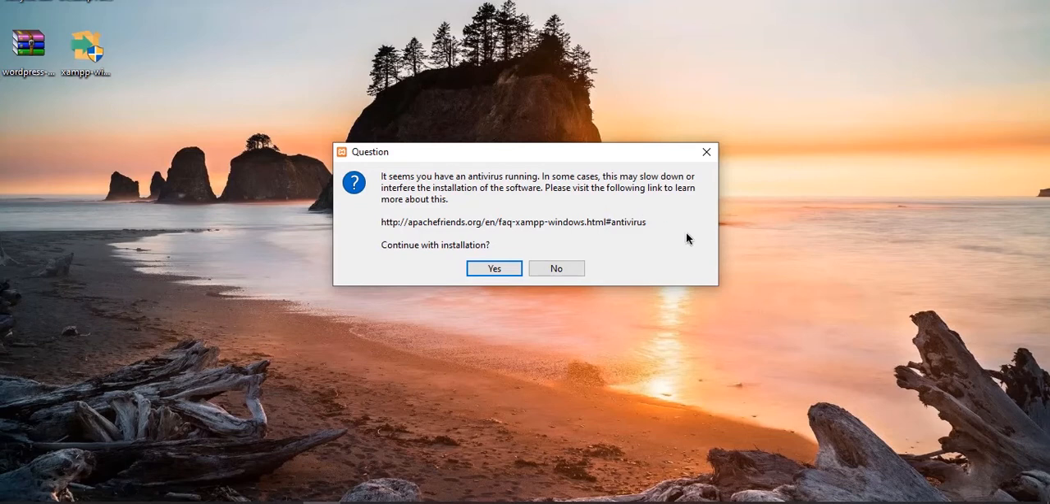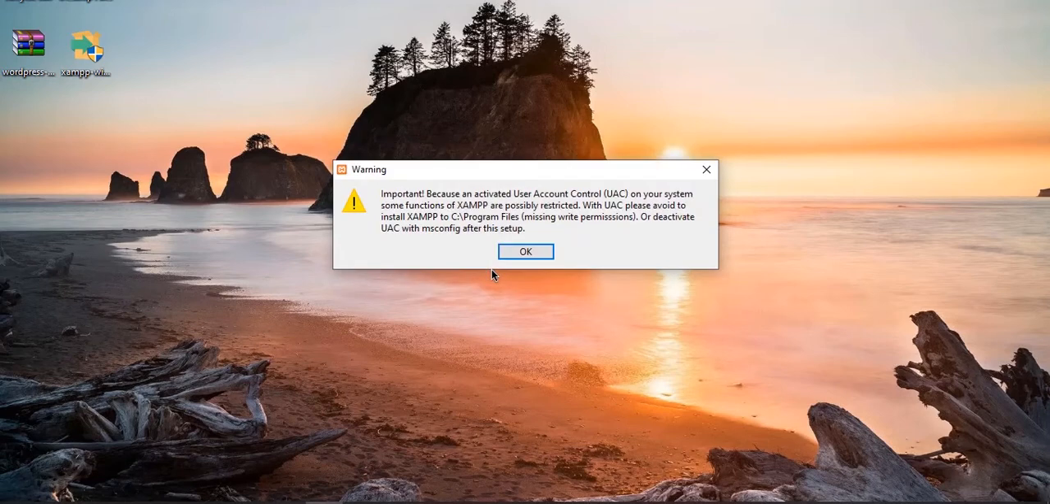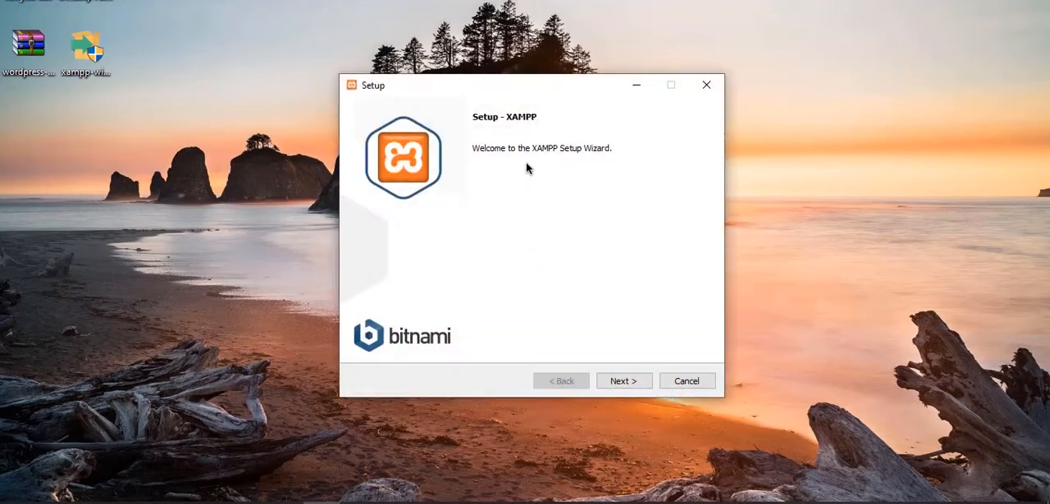This is if you have antivirus running. In most cases it's not a big deal. You can disable your antivirus if you want. I'm going to continue with the installation. This is about user access controls. I'm not really too worried about that at the moment either. But if that's something that does mess up your installation, then it will be a slightly different process for you, but I've never had it mess with my installation.